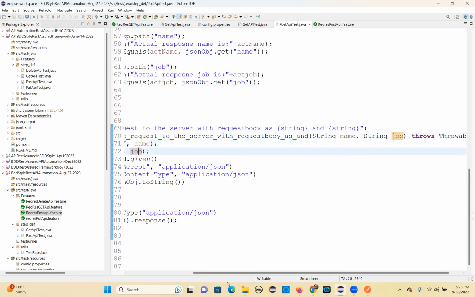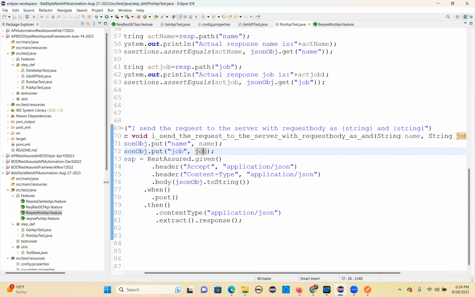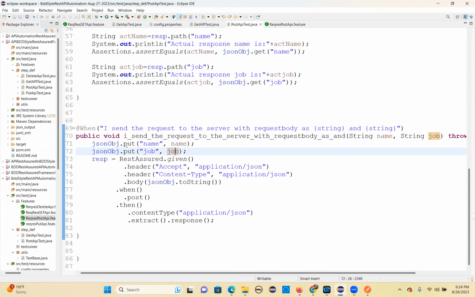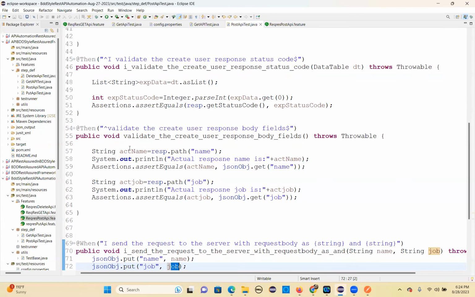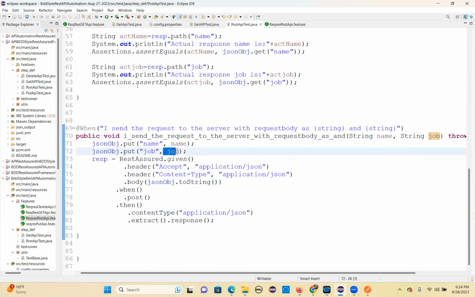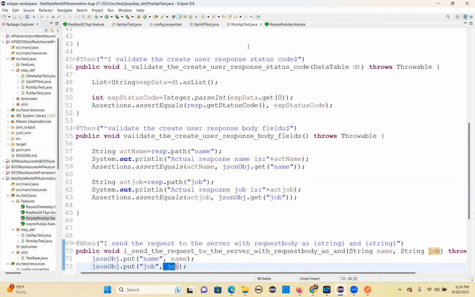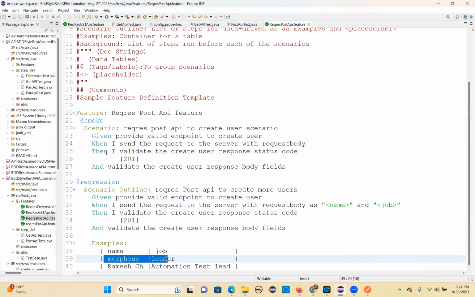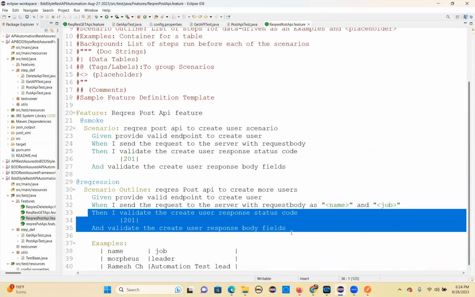So those parameter values will come and data-driven testing will be done. That's what the scenario outline does, right? It will do data-driven testing. First name and job, you will get this response, and again these validations will happen. Again, second name and job, again this. So there's no need to develop two times because these steps are the same. That's why I didn't develop one more time. No need for duplicating. One-time implementation is enough. Okay, so that is the post method.